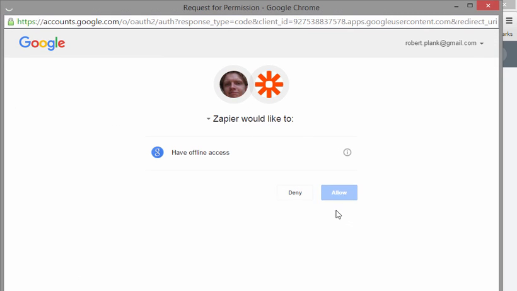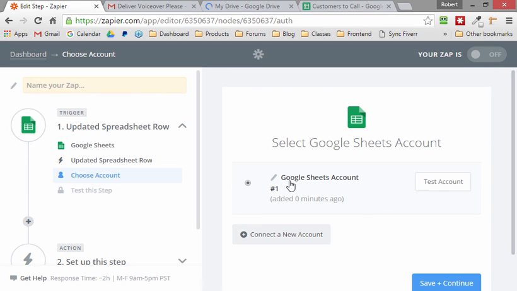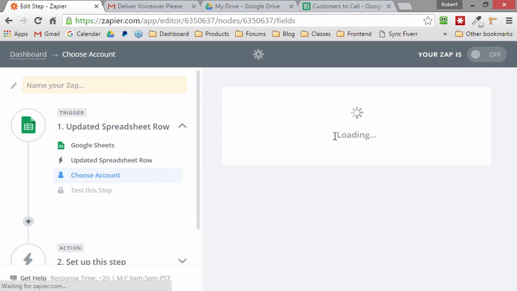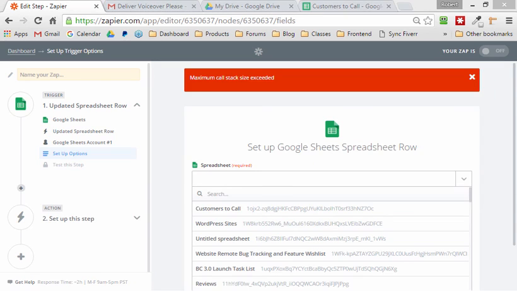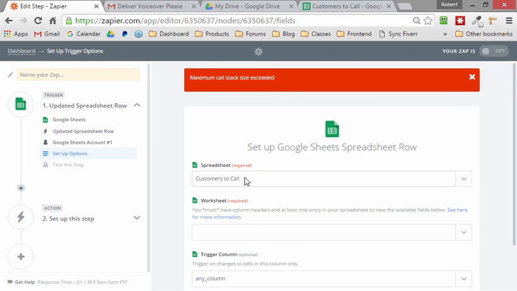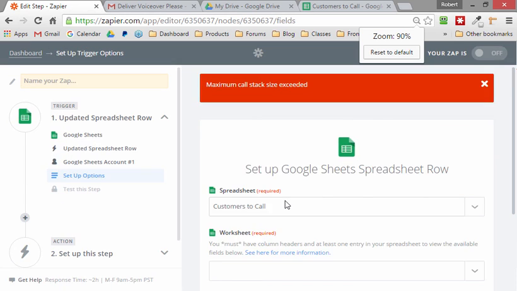Yes, I want to hook this up to my Google account, log in if you need to. Save and continue. And then we'll choose the spreadsheet. So let's give it a second to do this, and hopefully it doesn't error out on us like it did before. I might need to zoom out in my browser for this to work. It looks like even though it errored out, we have a list of at least the most recent spreadsheets. So we have customers to call, and then worksheet.